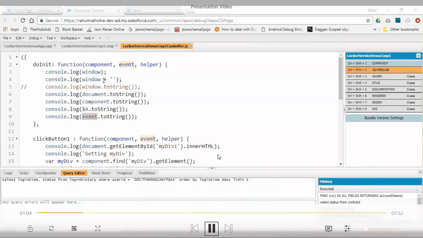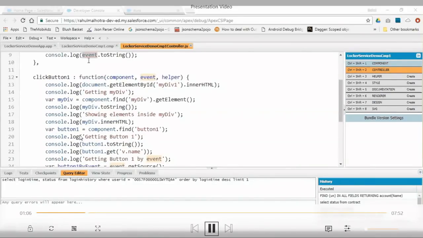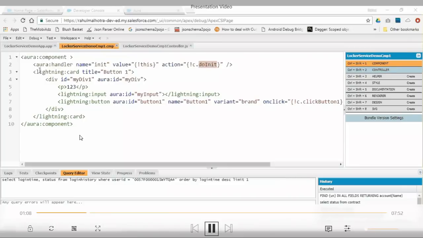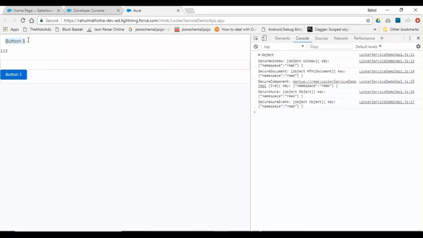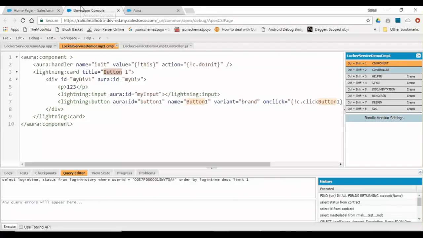Moving ahead. Below the Aura handler, I have made a Lightning card with the title button 1. Inside that, I have made a div containing a paragraph with the value 1, 2, 3. The div has an id of mydiv1 and an aura:id of mydiv. I have given it two IDs: first is id and second is aura:id. The id is mydiv1 and the aura:id is mydiv.